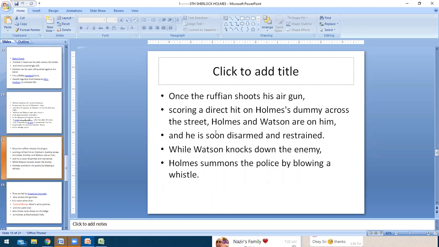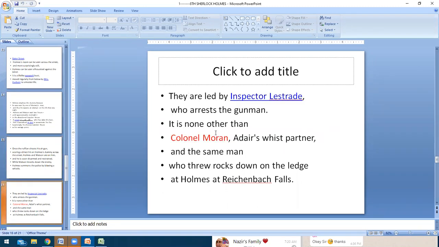Once the ruffian shoots his air gun, scoring a direct hit on Holmes' dummy across the street, Holmes and Watson are on him, and he is soon disarmed and restrained. While Watson knocks down the enemy, Holmes summons the police by blowing a whistle. They are led by Inspector Lestrade, who arrests the gunman.